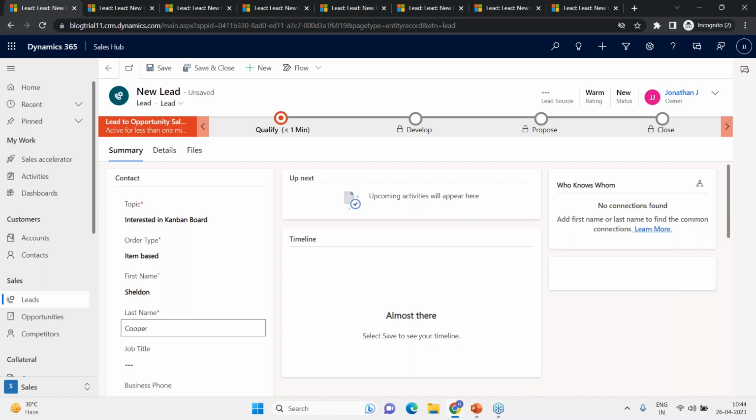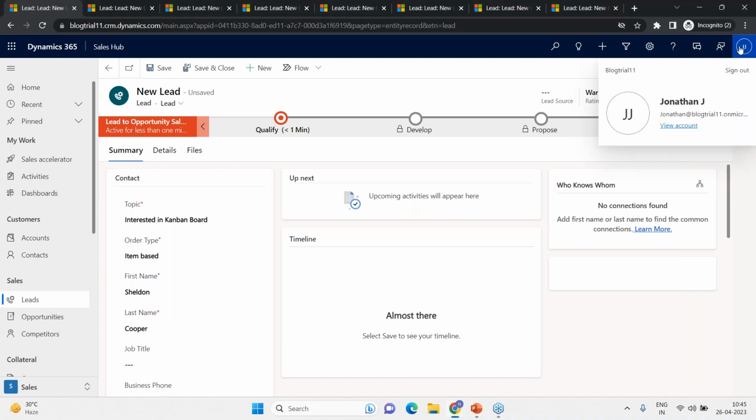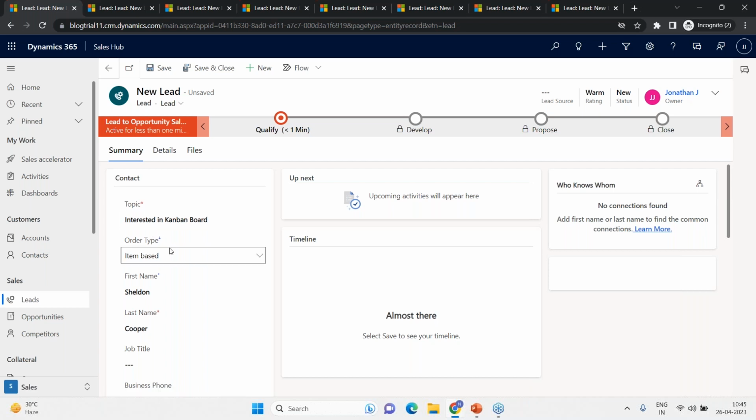Now, for demonstration purposes, I have already pre-populated the lead, and I've created a few assignment rules that will help me assign this lead automatically to the right person. As we can see, I have logged in with Jonathan as my owner, and I'm creating this record. One of the iNogic solutions, the Kanban board, beautiful visualization by the way. So, interested in Kanban board, and I've just entered the first name and the last name.